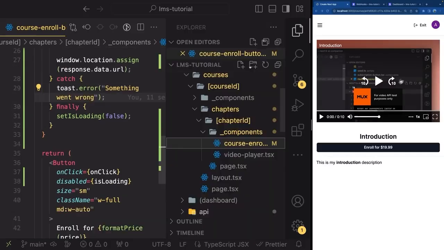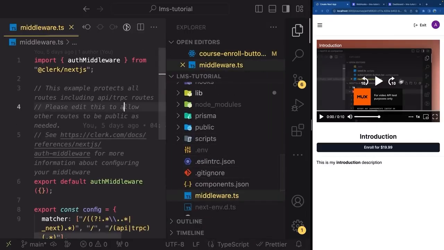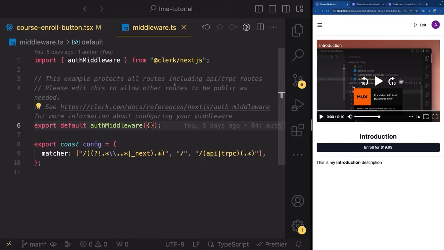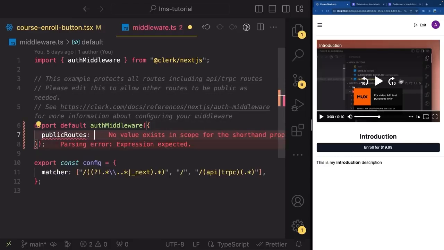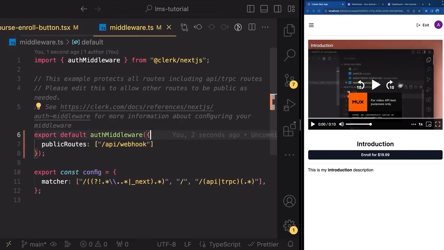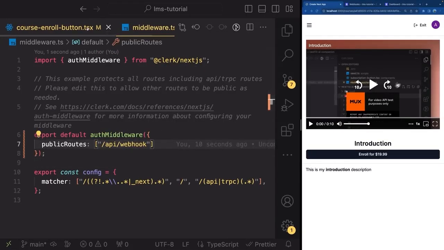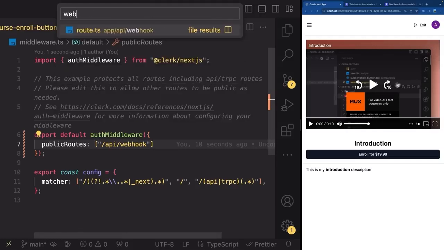What I forgot to do was go inside of my middleware, and I forgot to add the webhook inside of public routes. So let's go and add public routes, an array, /api/webhook. Great. And now Stripe can safely access our webhook. And you might be wondering, well, isn't it dangerous that our /api/webhook is now not secured by authentication? Well, take a look and visit the webhook route.